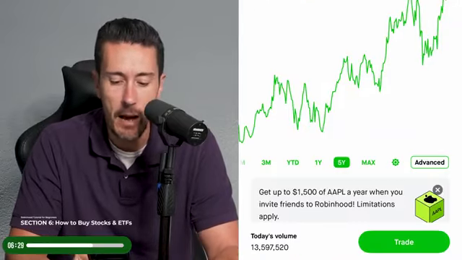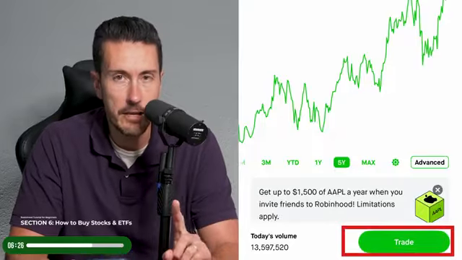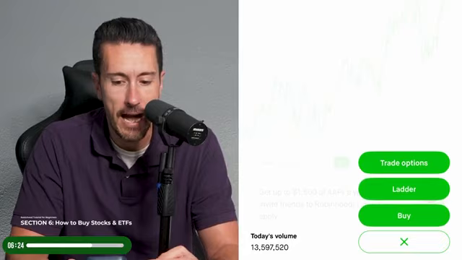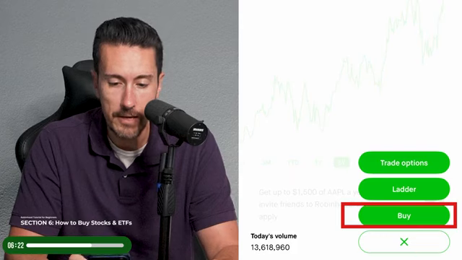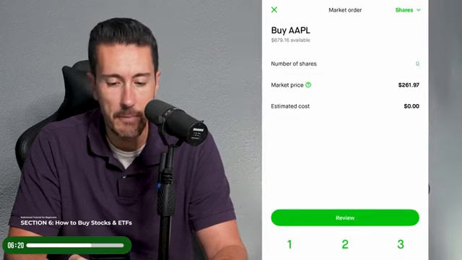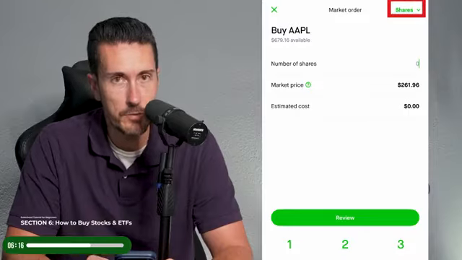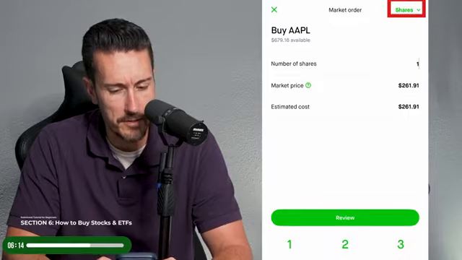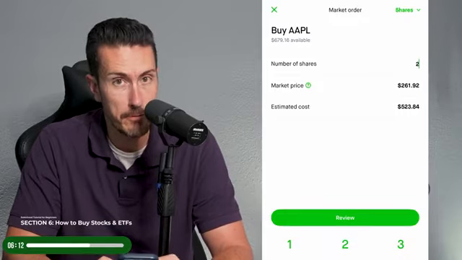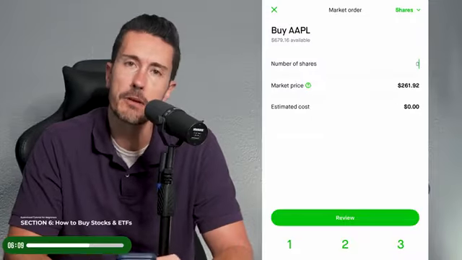You can invest with as little as $1, $2, $5, $10. It doesn't matter. I'm going to hit trade, and the thing that you want to worry about is just tapping on buy once you hit trade. So here we are. How much do you want to buy of Apple? Notice right now it says shares. So this is where you would have to do the old school grandma stuff, right? One share, that's 261, 2 shares. Now you got to put up 523. No, I don't want to put up that much money.